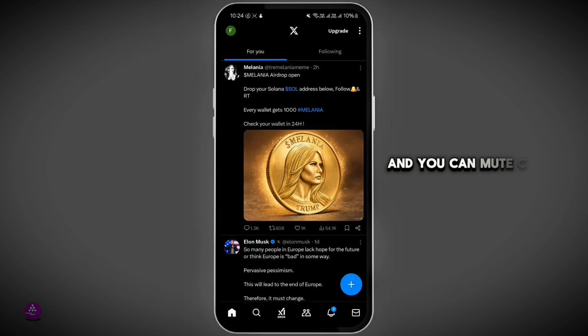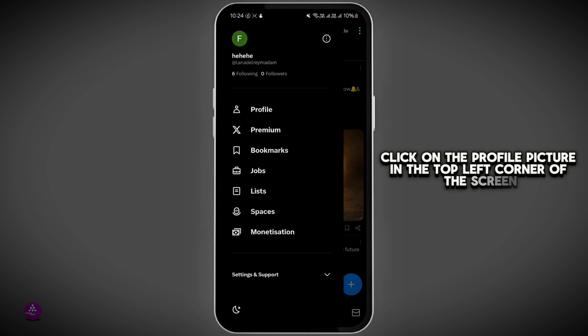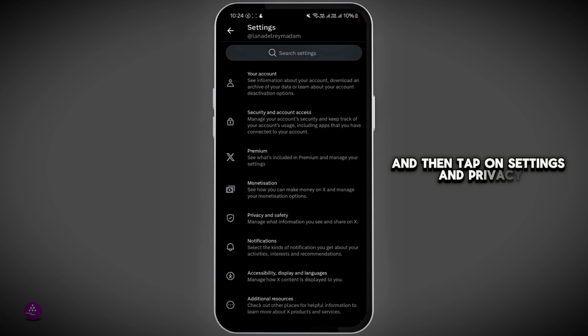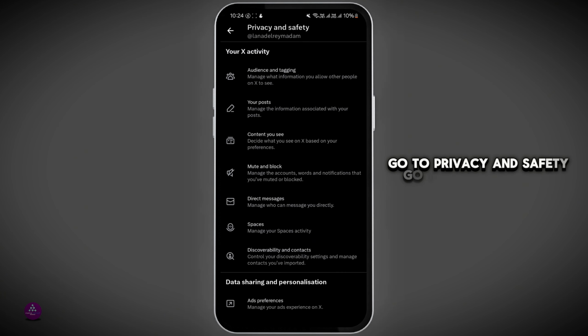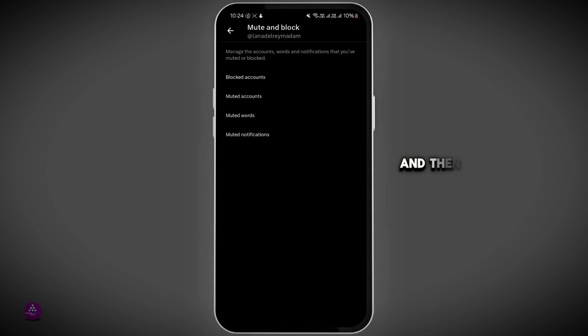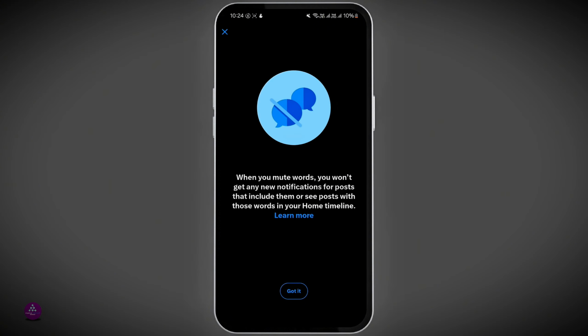And you can mute certain words, phrases, or hashtags. For that, click on the profile picture in the top left corner of the screen and then tap on Settings and Privacy. Go to Privacy and Safety. Go to Mute and Block and then tap on Muted Words. Add the terms you no longer want to see.